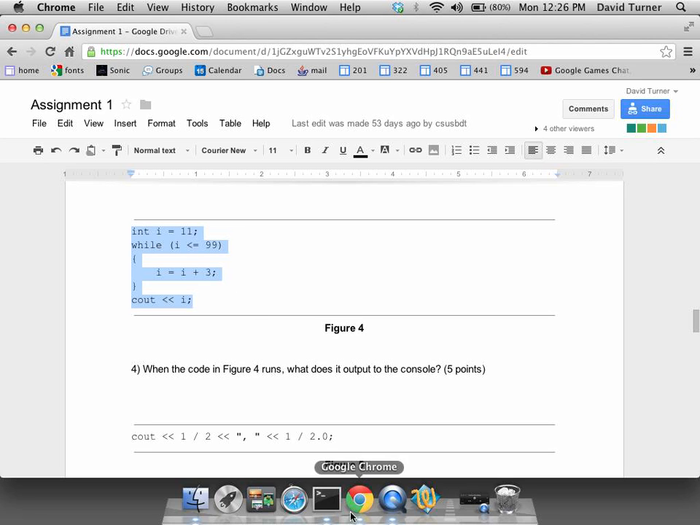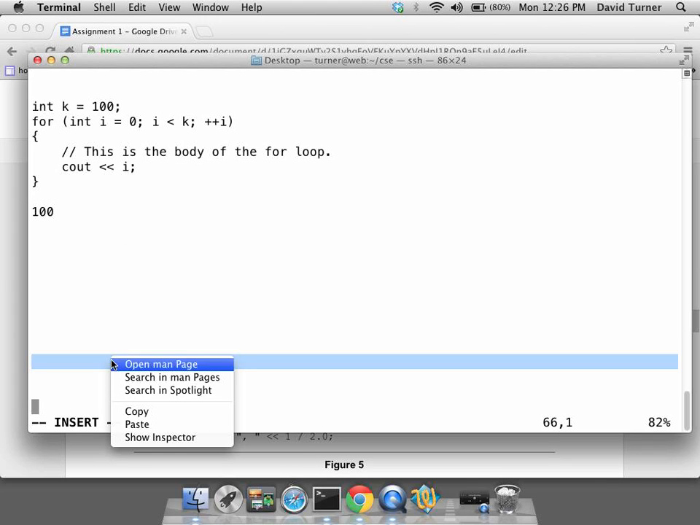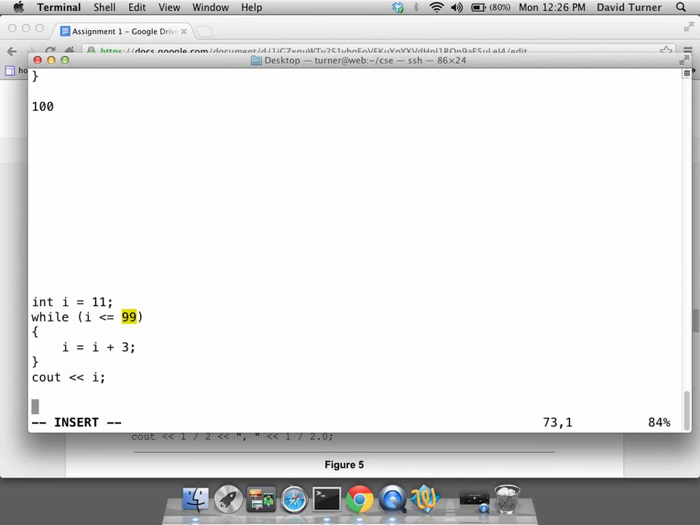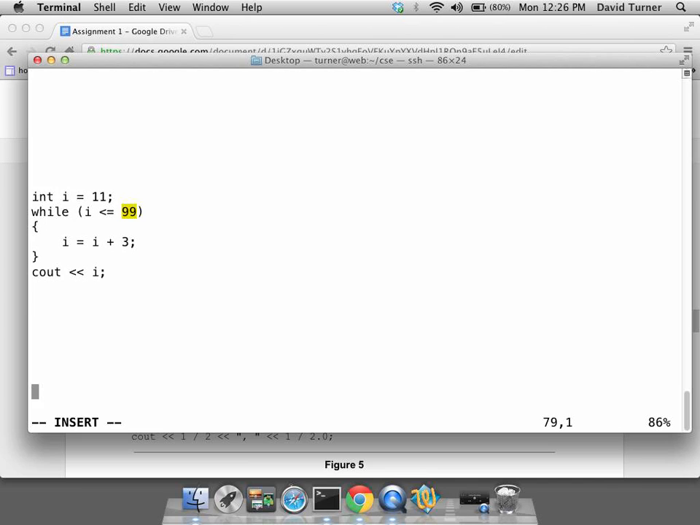What does this code output to the console? All right, there's a loop here, and it's a while loop. There's some initialization here. i is created, set to 11. There's a while loop that's conditioned on i. Inside the body of the loop, we change the value of i. We reassign i to i plus 3. We add 3 to i over and over again.